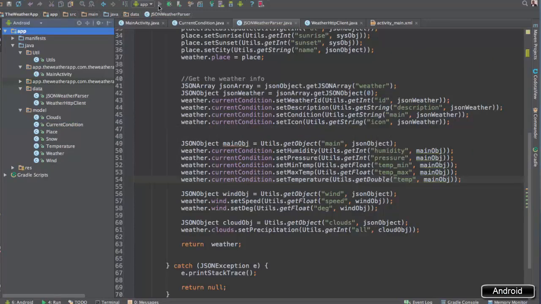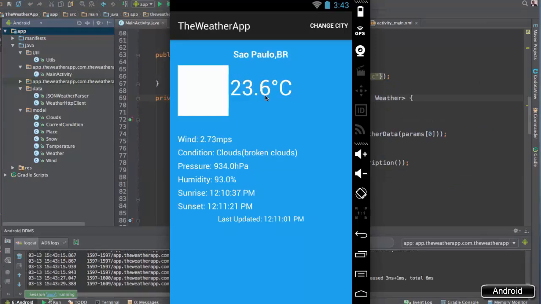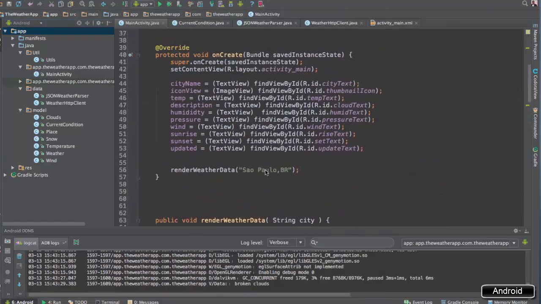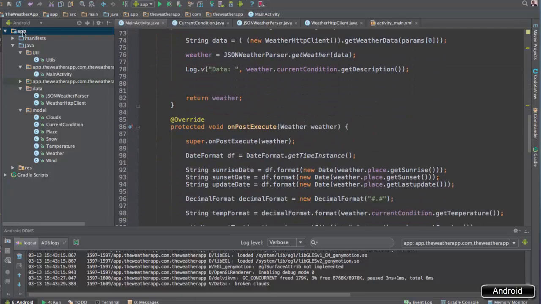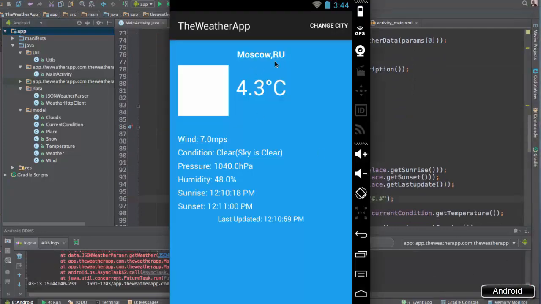So let's test this out and see. And there you have it. So 23.6 Celsius in Sao Paulo. Let's play and let's go ahead and change this here to say Russia, maybe Moscow. RU. Let's save and run again. And there it is, Moscow, Russia 4.3, and the wind, and we have condition, sky is clear, and everything is working as expected. Very awesome, wonderful.